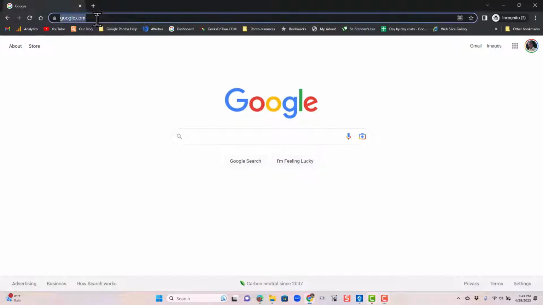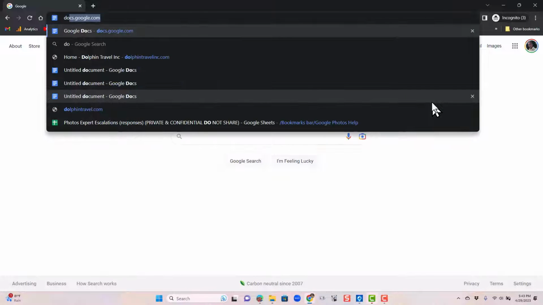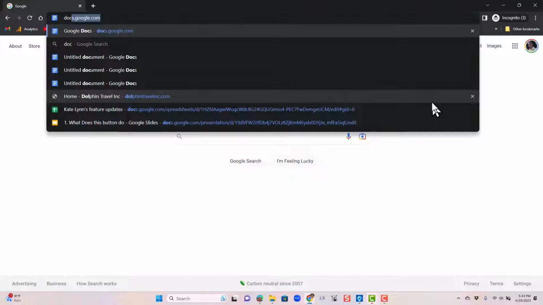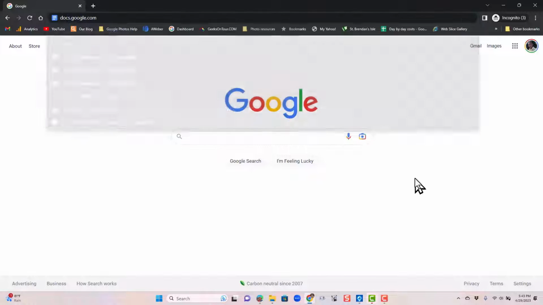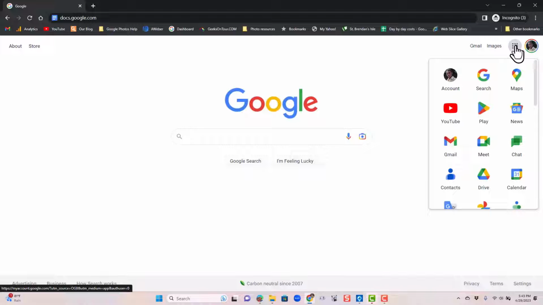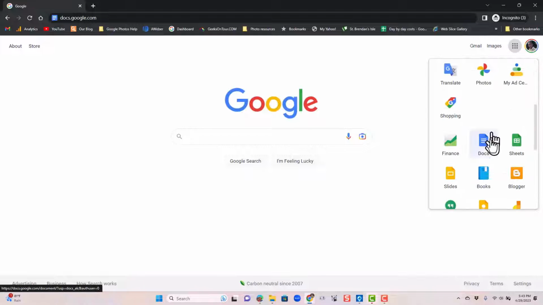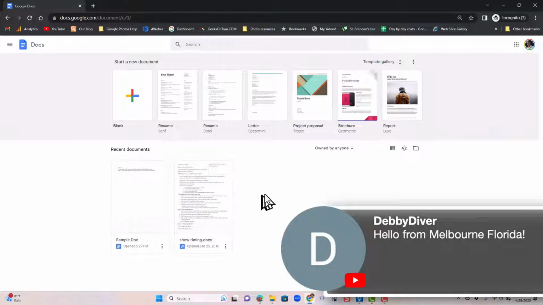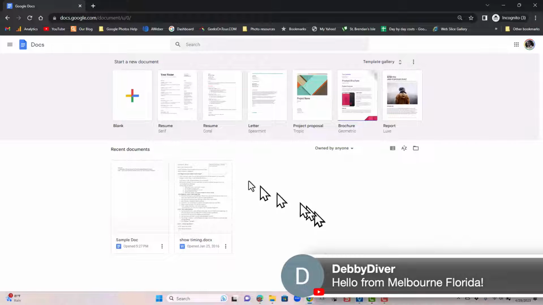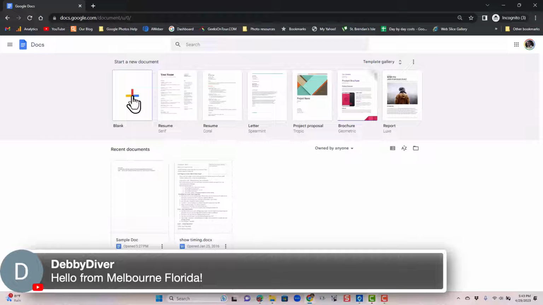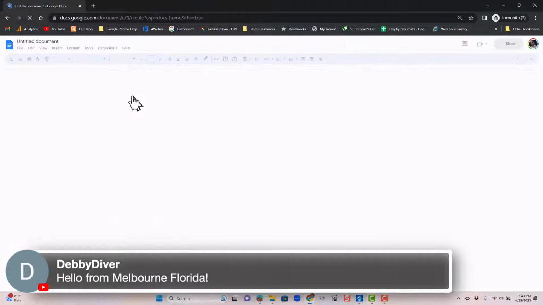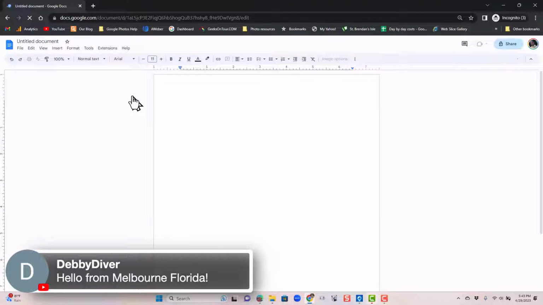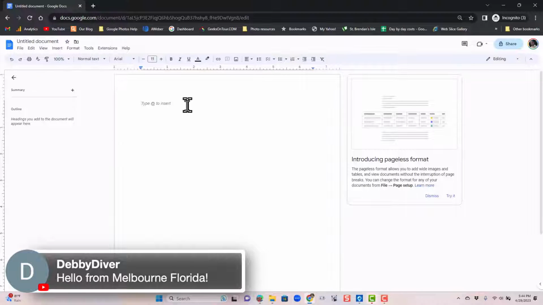So I'm talking about Google Docs. The logical way to get to creating a Google Doc is to go to docs.google.com. Or if you're on a Chrome browser and you see this little nine dots over here, you can find Docs on that. If you wanted to create a resume or a letter, a project proposal, you could choose one of these templates. But just to start a brand new document, you click this plus as a blank. I'm just going to write a simple little poem.